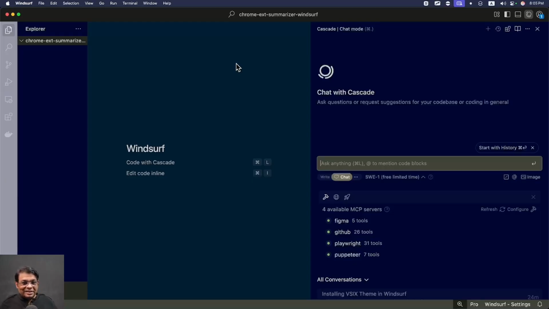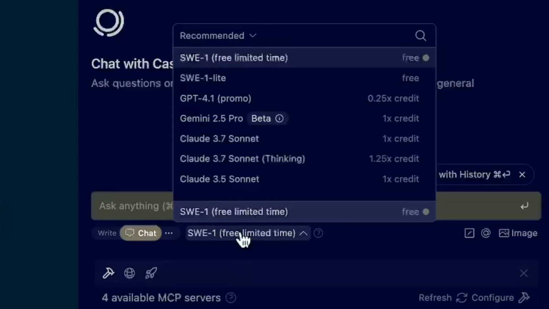So let's get started. Windsurf, of course, looks just like Cursor. On the left side, you see the Explorer. The middle area is where you will see the code. And on the right side, they have Cascade. Cascade is their AI assistant. I'm going to use a SWE 1 model.